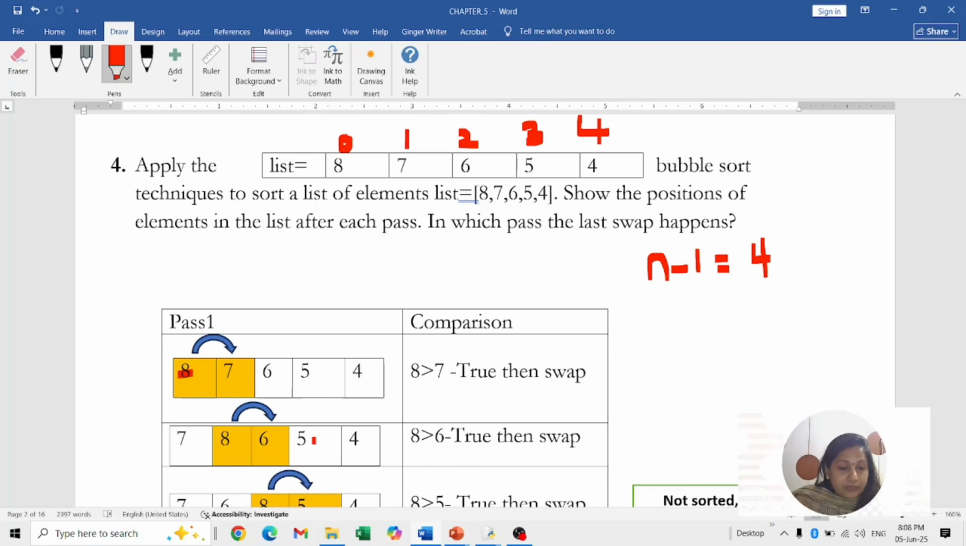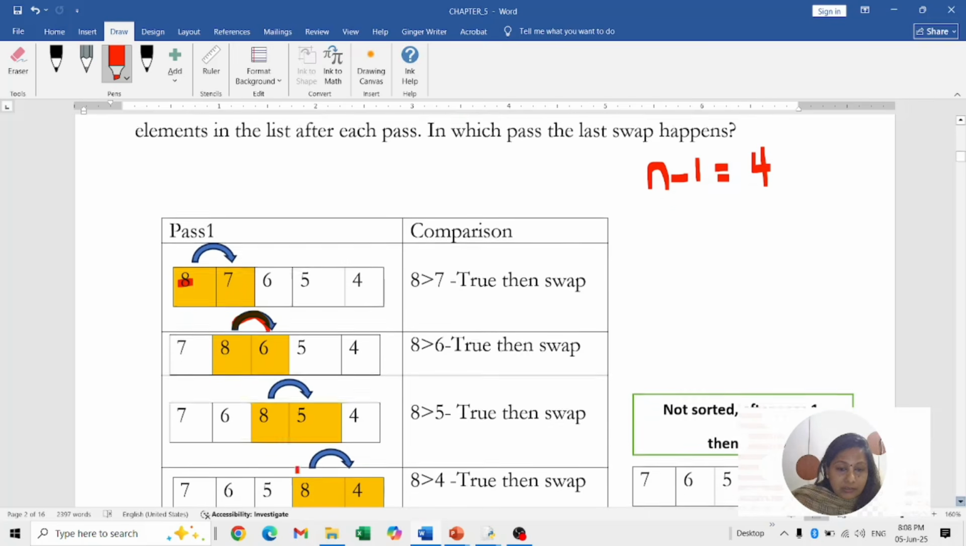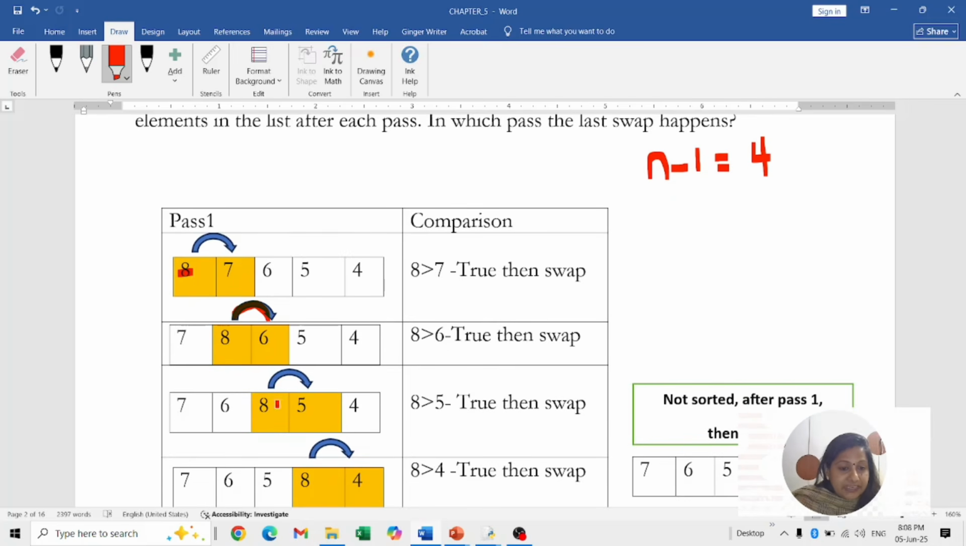So 8, 6, 5, 4. Now you are going to take the second number. Second, again it is 8 only. So 8 you are going to compare with 6. 8 is greater than 6. Yes, it is true. Then you have to do the swapping now. So after swapping, what is the list now? 7, 6, 8, 5, 4. Now you are going to compare the 8 with 5. So 8 is greater than 5. Yes, it is true. Then you have to swap it. So 7, 6, 5, 8, 4. Now 8 you are going to compare with 4.